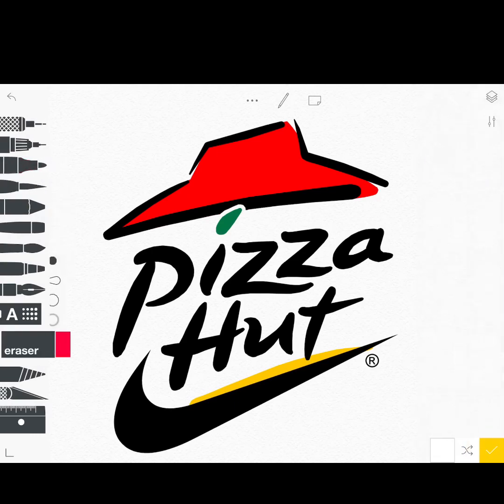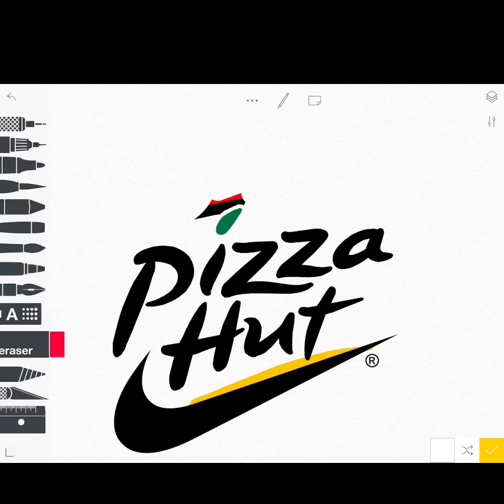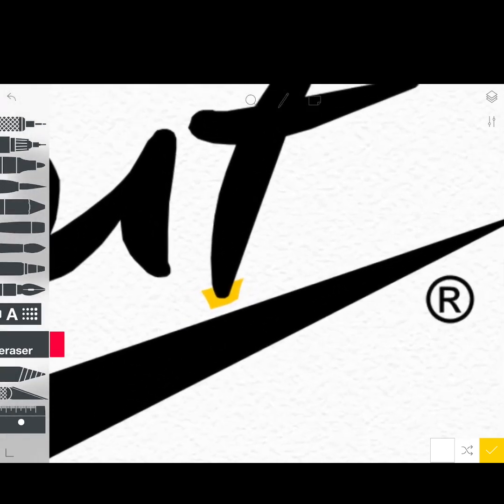Using the eraser tool, I'm going to erase any parts of the two logos that I don't want. For the Pizza Hut logo, I'm going to take off the red roof, just leaving the green leaf and the Nike swoosh. I made sure to copy the correct shade of yellow for the underline before I erase it from the Pizza Hut logo.